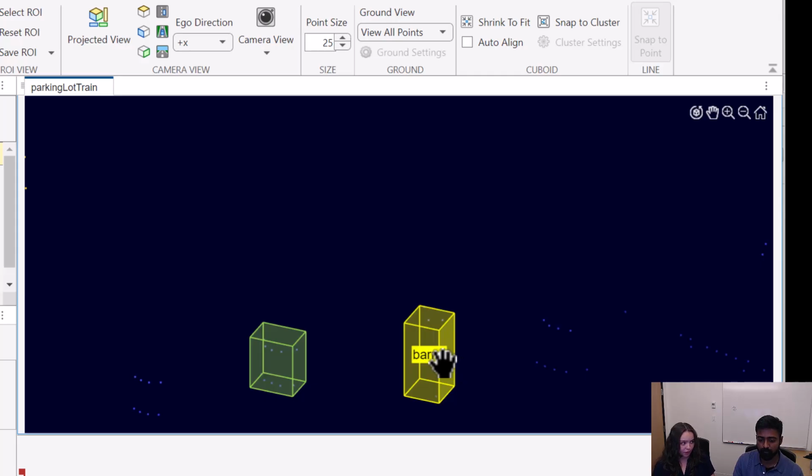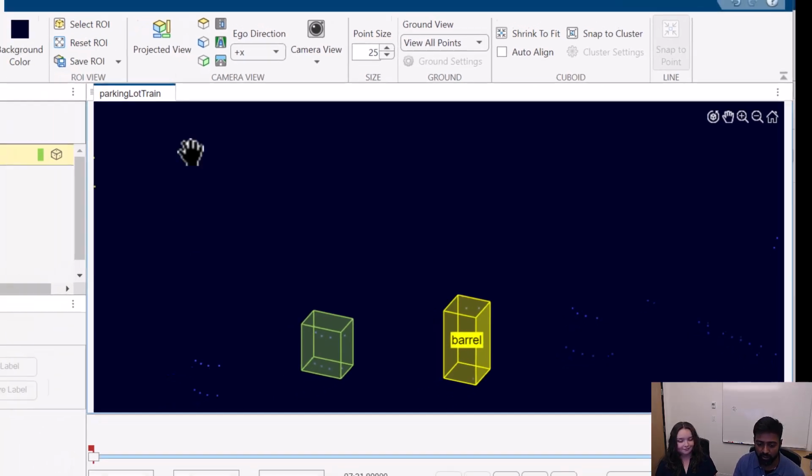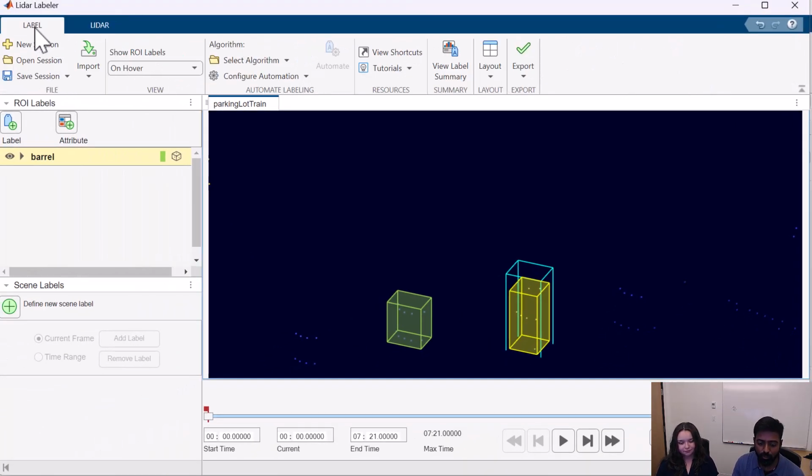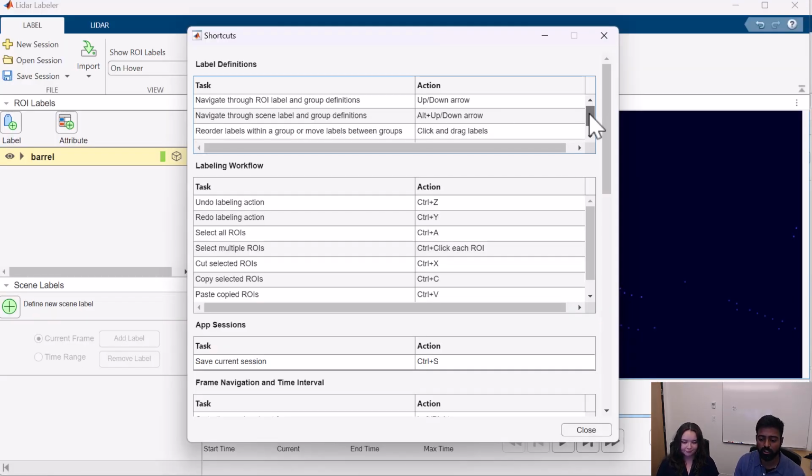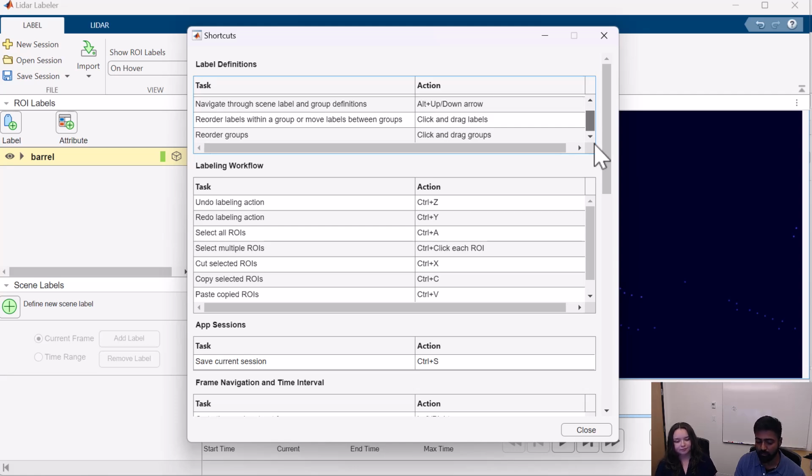Now, you used a couple of keyboard shortcuts, both for changing the size of the labels and moving around. There's a whole bunch of shortcuts in this app, right? Yeah. So the Labeler app gives you a lot of shortcuts so that it makes it easier and faster for you to navigate and label the data. If you go back to the label section, you see a view shortcuts button. I'm going to click on that. And that shows you all the shortcuts that are available in the app.